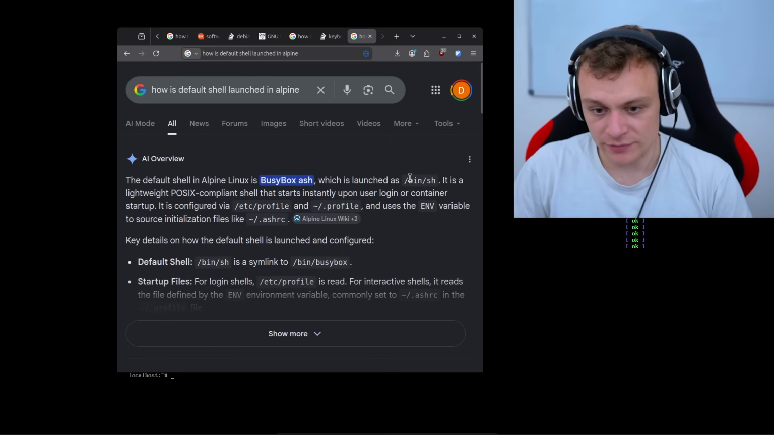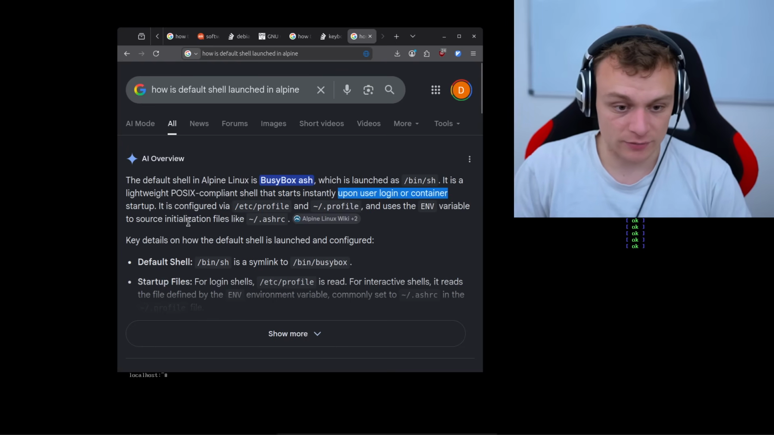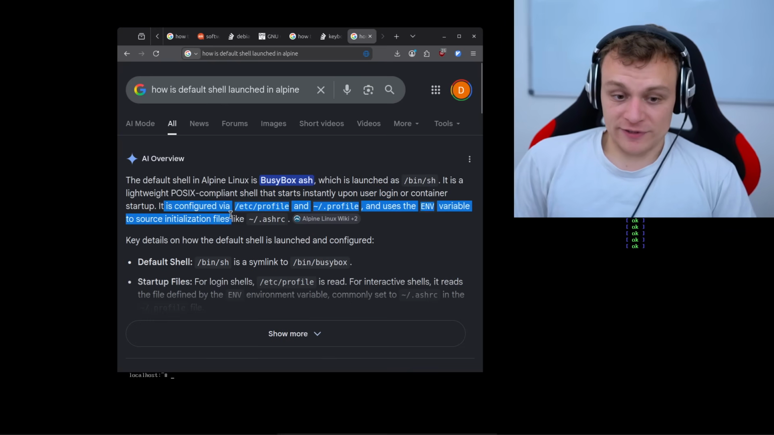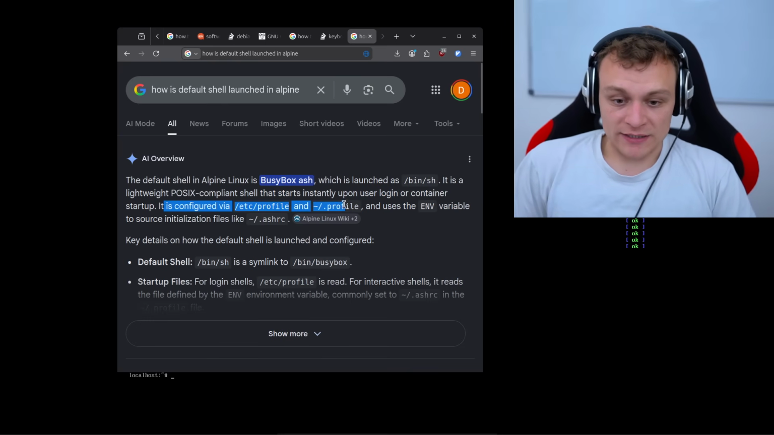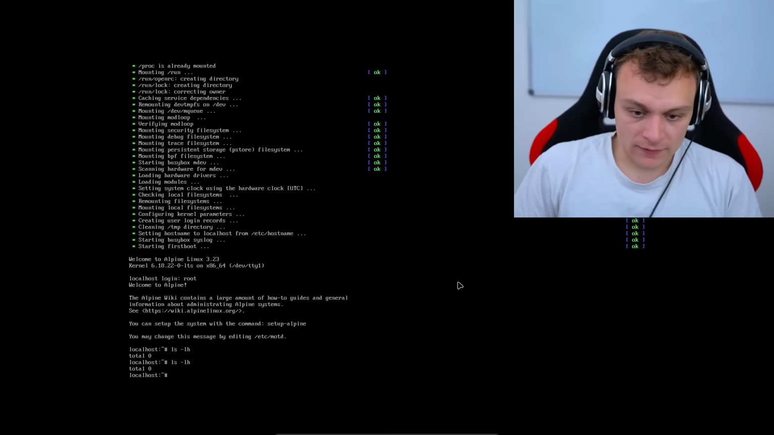Which is launched as bin shell. It is a lightweight POSIX compliant shell that starts instantly upon user login or container startup. It is configured via etc profile and .profile and uses the ENV variable to source initialization like .ashrc. Wait, what?